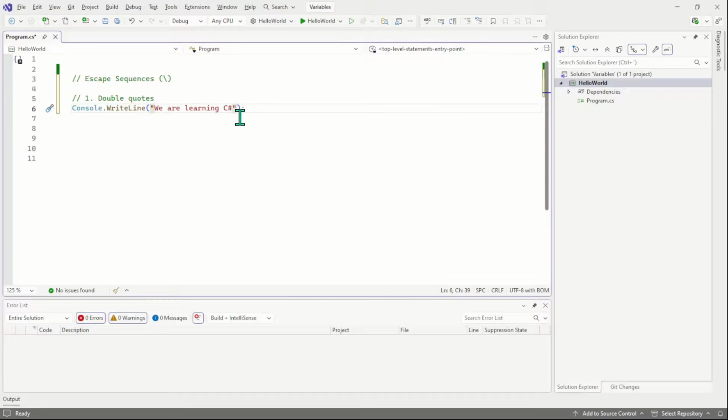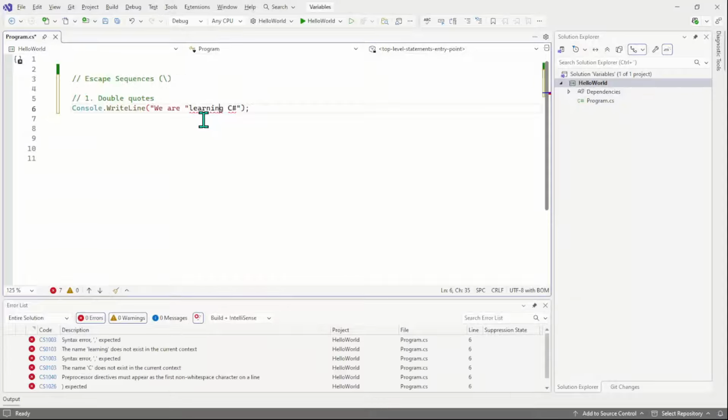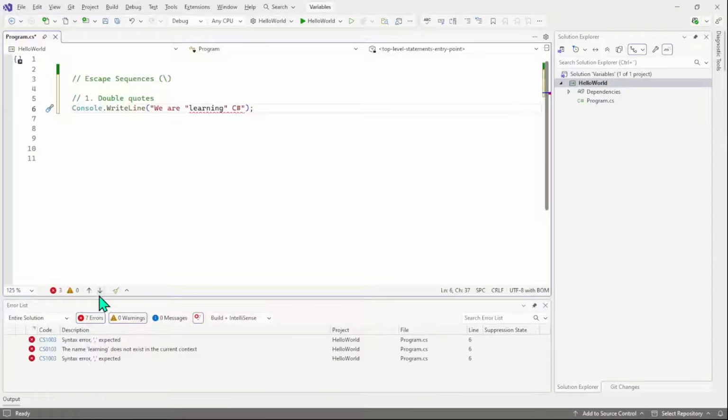So what if you want double quotes in the output? You cannot simply put the double quotes inside the string. Now let's say I want to put double quotes around this word learning. So I cannot simply put a double quote like here and like here. Our program is complaining. You know the reason why. Double quote is a reserved character. It is actually used to mark the beginning and the end of a text.